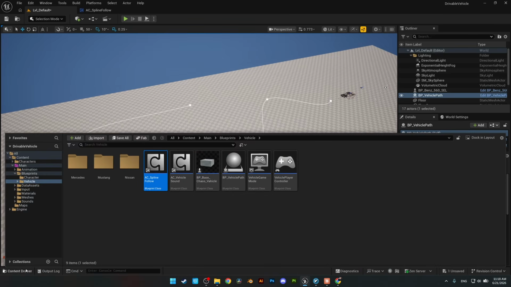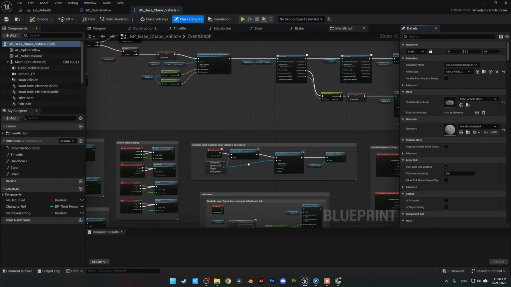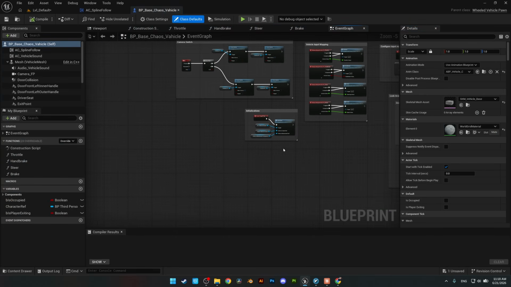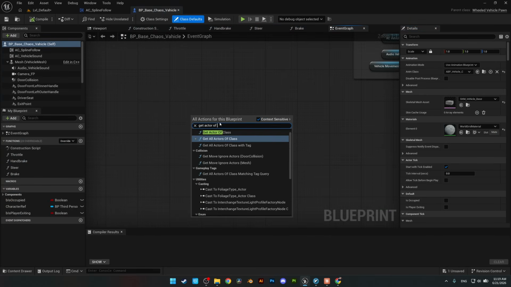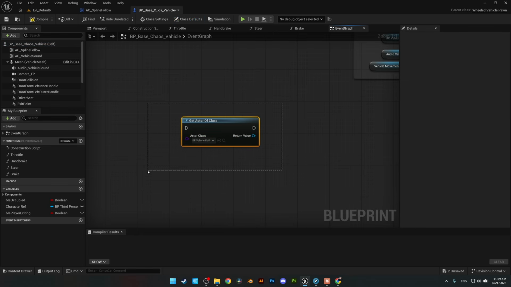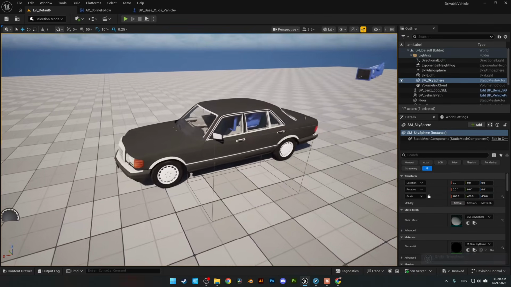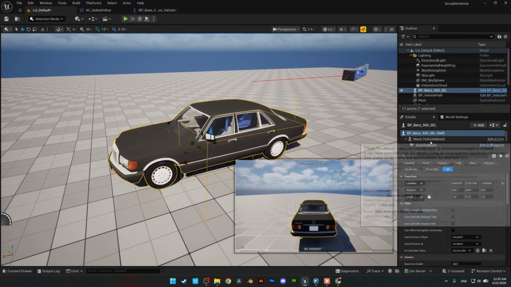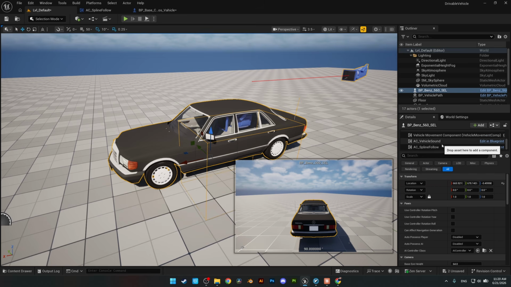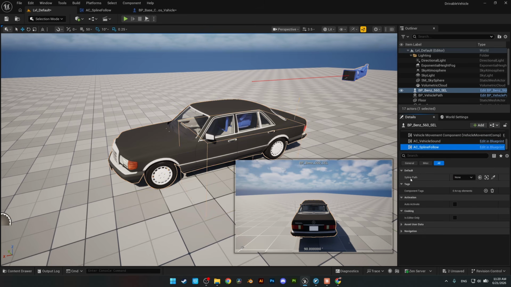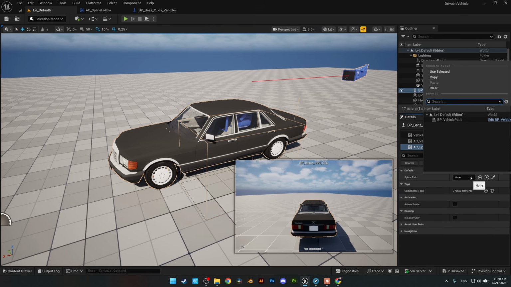We just need to prepare the chaos vehicle to use this function. We need to get the spline path from the scene and pass it to the actor component. Instead of doing this, make spline path on the actor component instance editable. Then let's go to the scene, click on the vehicle, scroll down in the details panel, find AC spline follow, then from default we can choose the spline path from the scene.